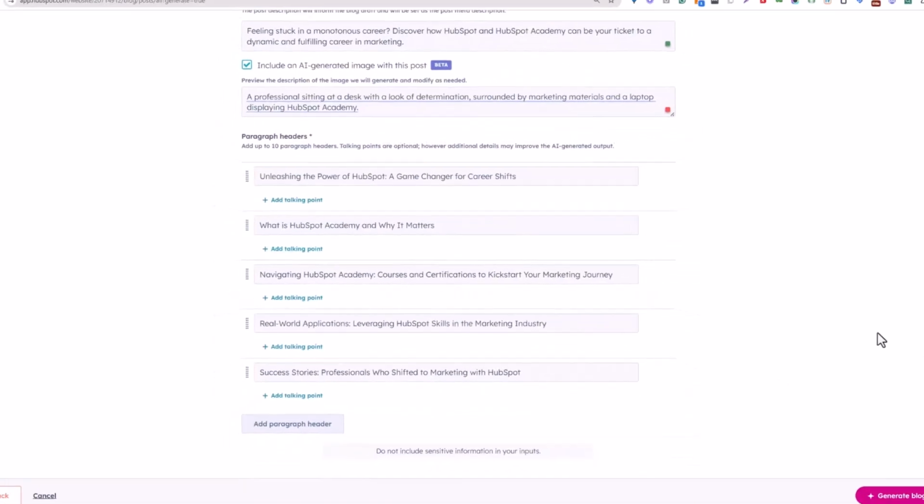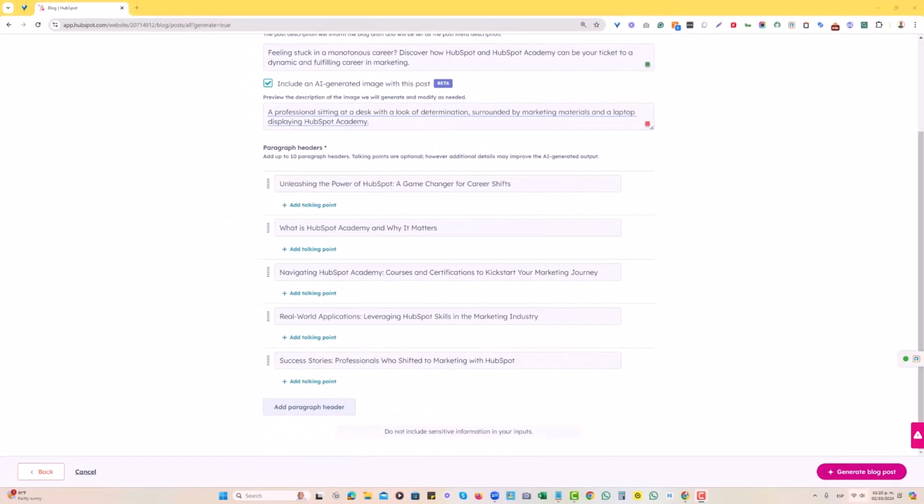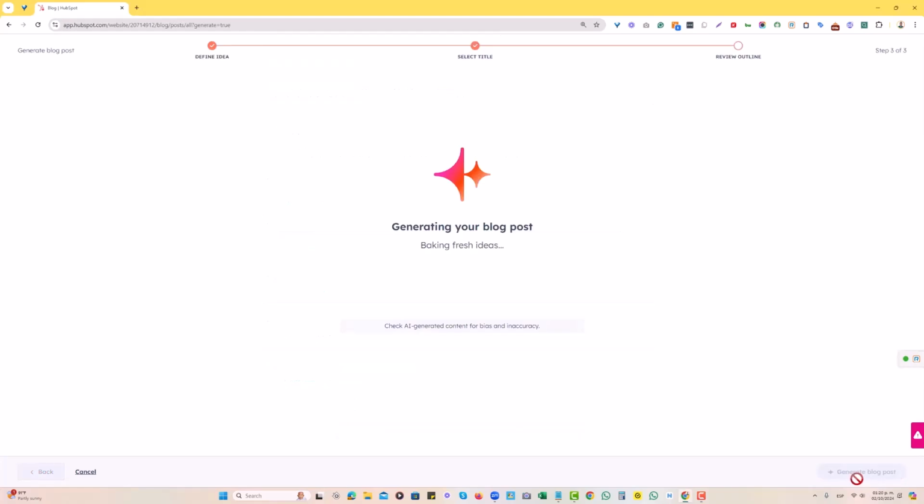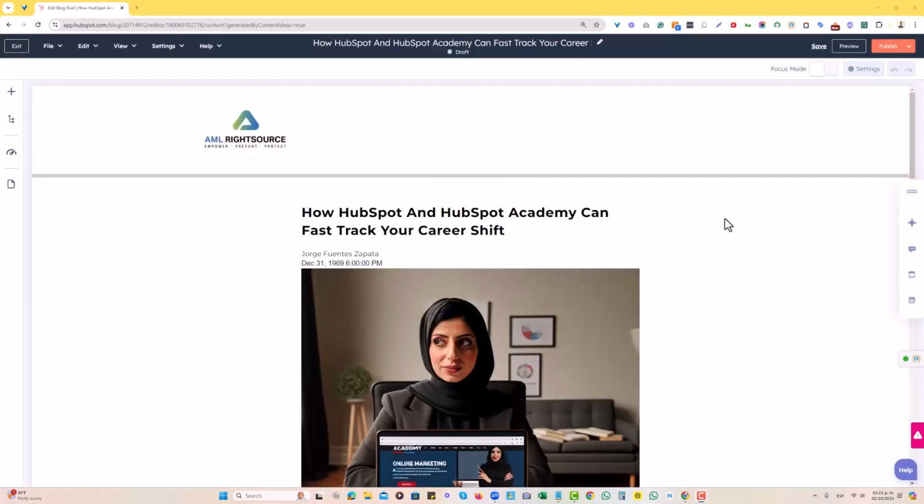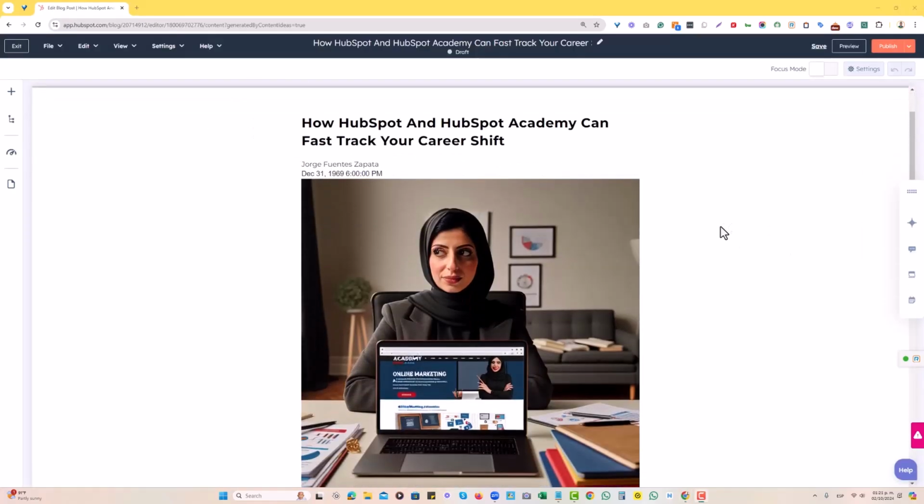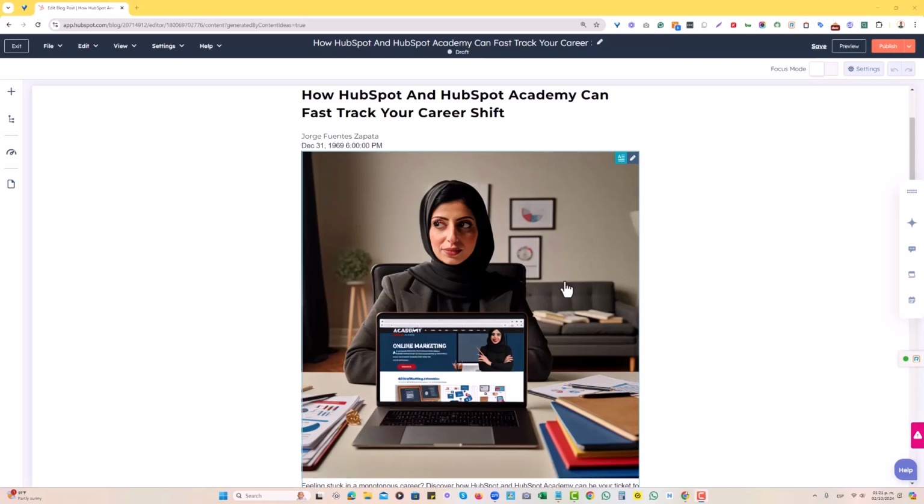So I'm going to go on the bottom right hand corner and click on generate blog post. And now Breeze AI, this content agent, is going to do its job. So it's actually just making fresh ideas. As you can see right here, the blog post is being generated, and in just a couple seconds we'll see the end result. And there you go. However, as mentioned, the image doesn't look that great.